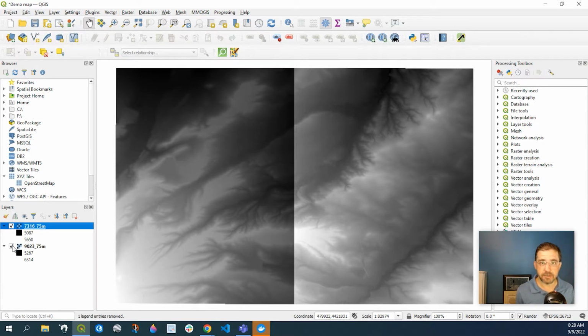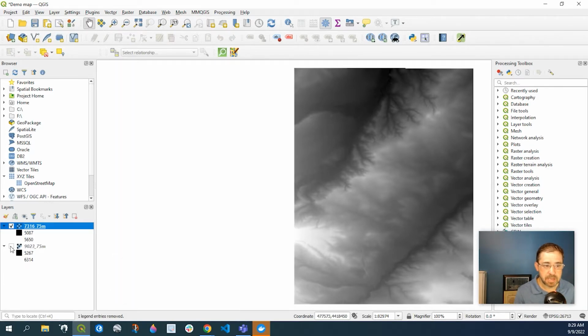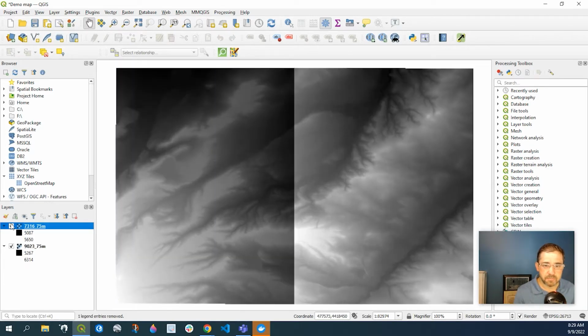into one mosaic file. So as you can see here, I have two separate files, and what we want to do is just merge this into one complete file without having this split right down the middle here. So this is a pretty quick and easy process.